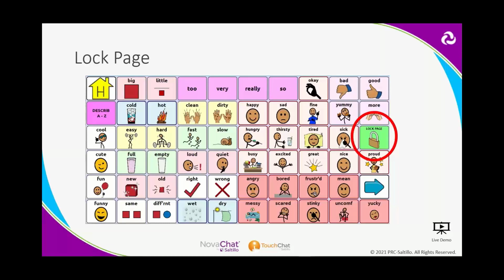Okay, another feature that WordPower Basic and WordPower Enhanced have on the PRC platform is lock page. This is something that came up when I was developing the WordPower 60 Basic file. So let me explain that.